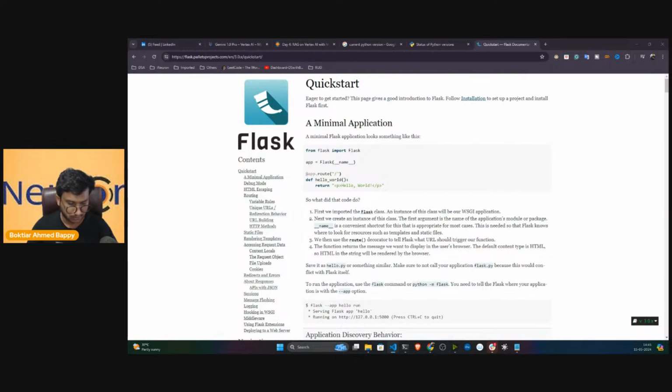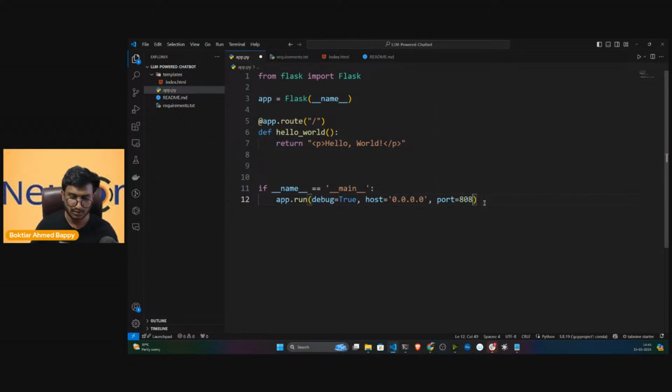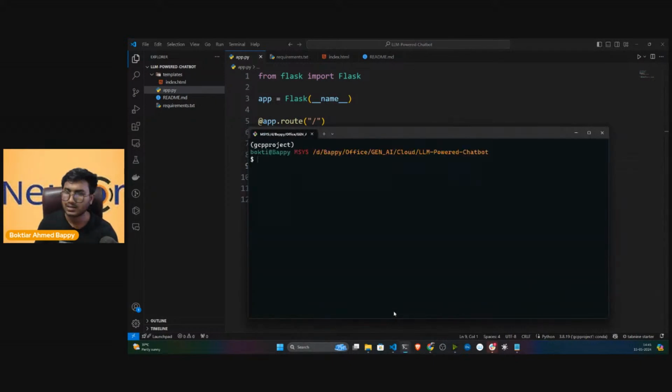So I can copy this particular line and add it here. Now debug is equal to True, port number 8080. So let's mention the host here only. This is my host and this is my port number, 8080. Now see guys, what will happen if I execute this particular file? It will launch one basic Flask server for me. Let me show you. So if I execute this particular file, python app.py.